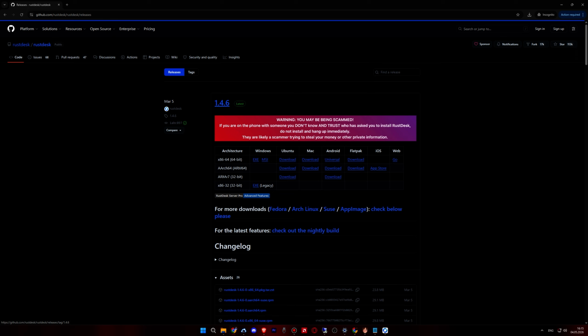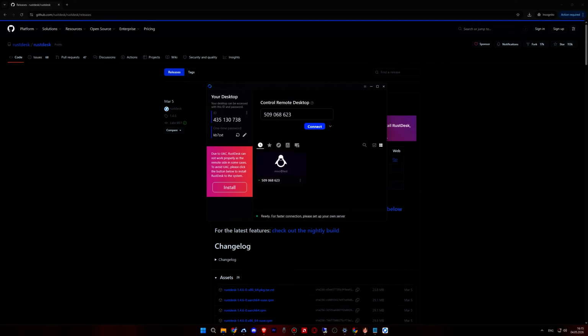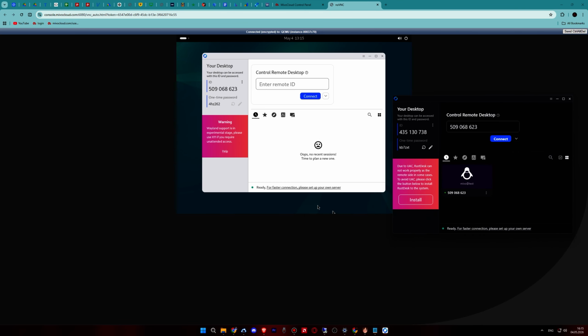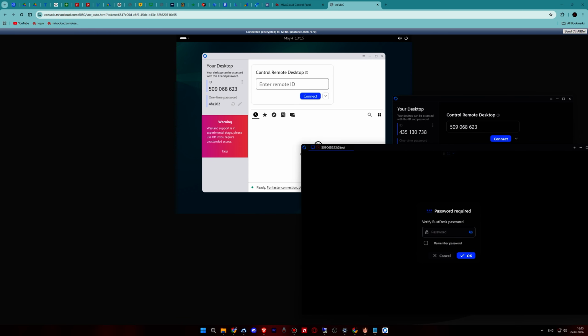As a quick demo, I'll download RustDesk on my local computer to show you how to connect. Simply enter the IDs displayed on your server. You can then either enter the password or manually accept the connection request on the server itself. Once connected, you'll have full remote control of your server.